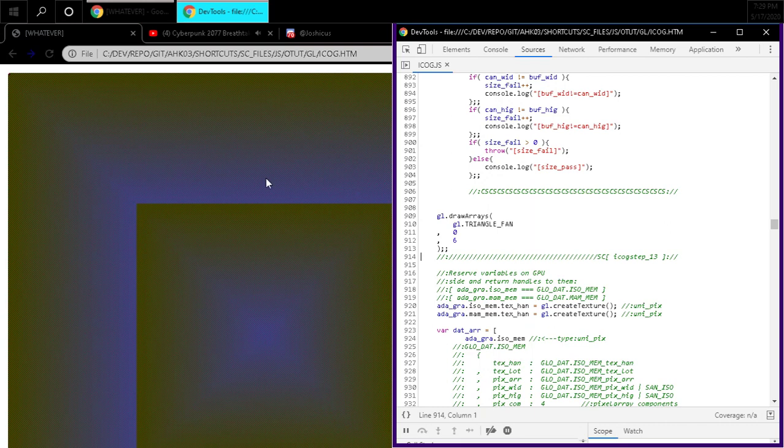Let's make sure this still runs, make sure we didn't break anything. Okay, that still looks good. Let's check the console really quick. Console. Okay, so that is still intact.